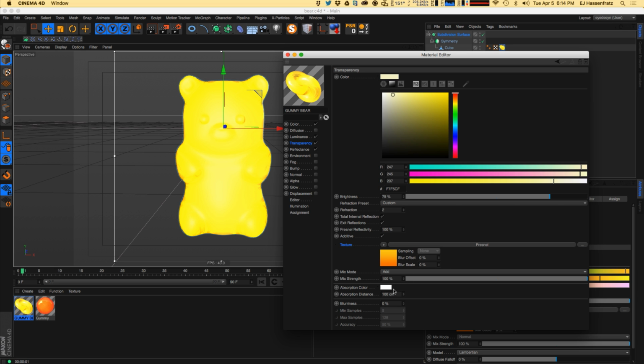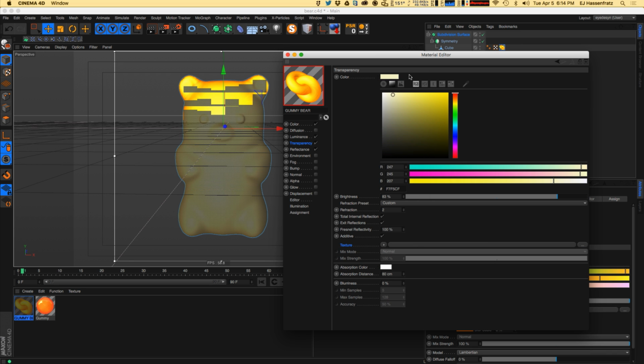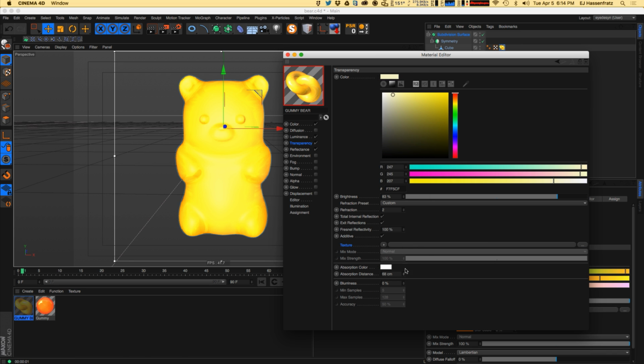Let's see, one last thing. You can see that we can't see through this too well. So let's actually turn that back to that. Bring the brightness up a little bit. But another major, let me just turn this off altogether.